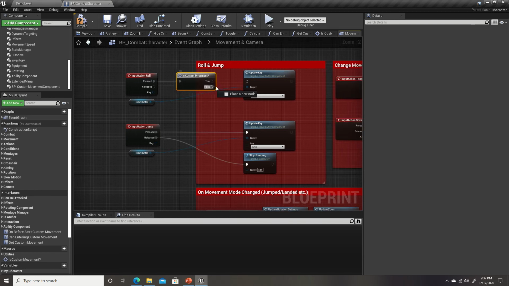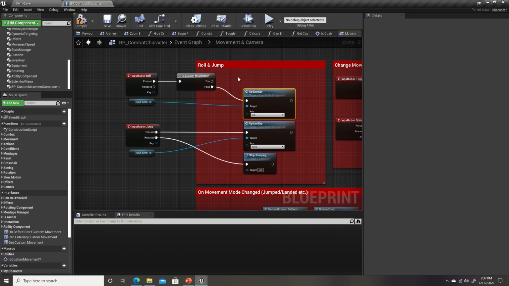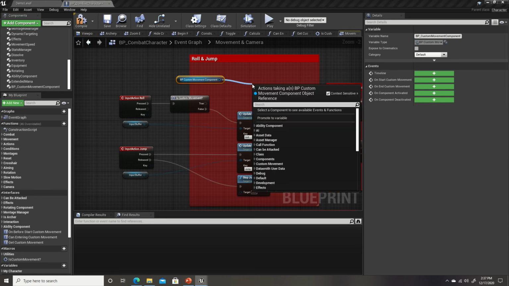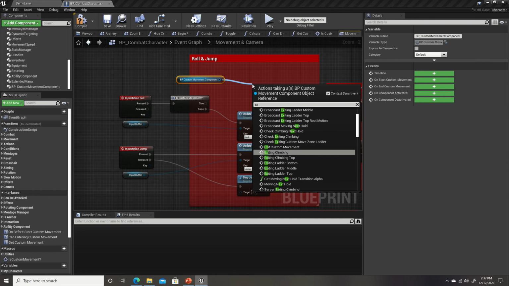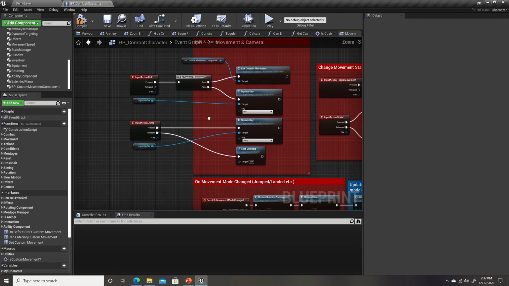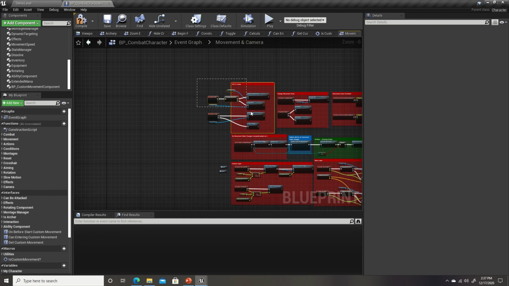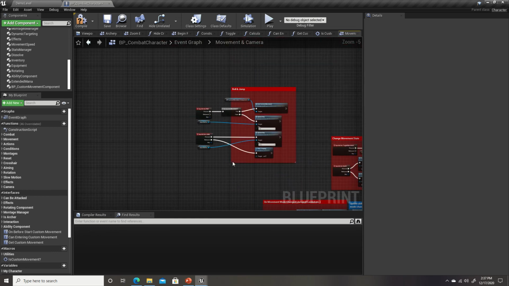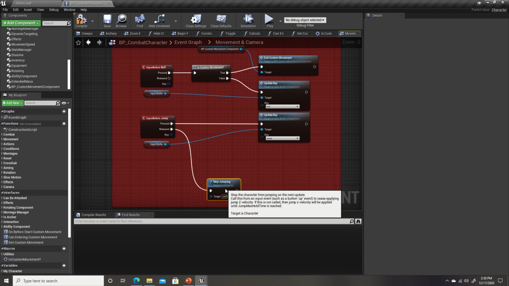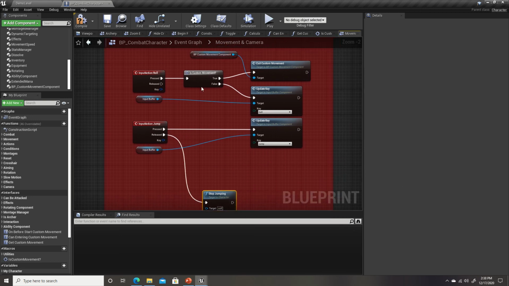So if it's false, we will do our roll or our jump. And if it's true, you can either do nothing or you can have it jump off. And to do that, we need our components. Exit custom movement. And then let's do the same thing for our jump. The stop jumping shouldn't interfere with it at all, we just need it on the pressed.